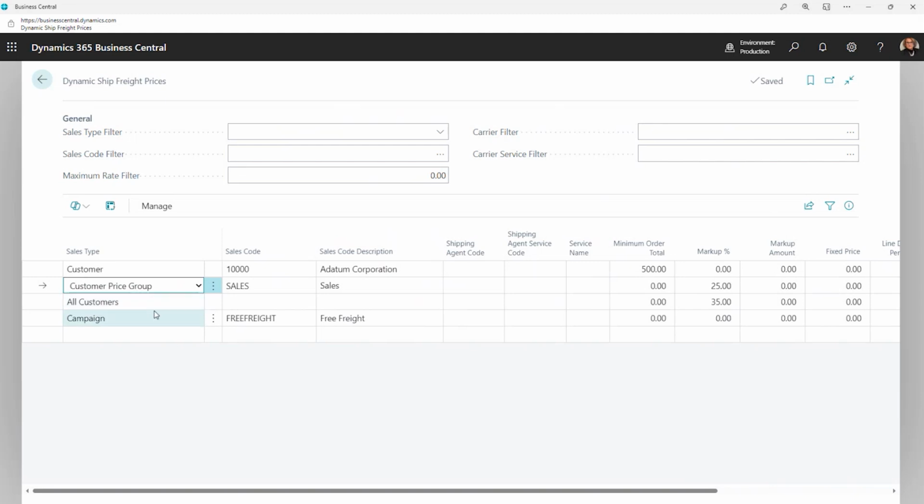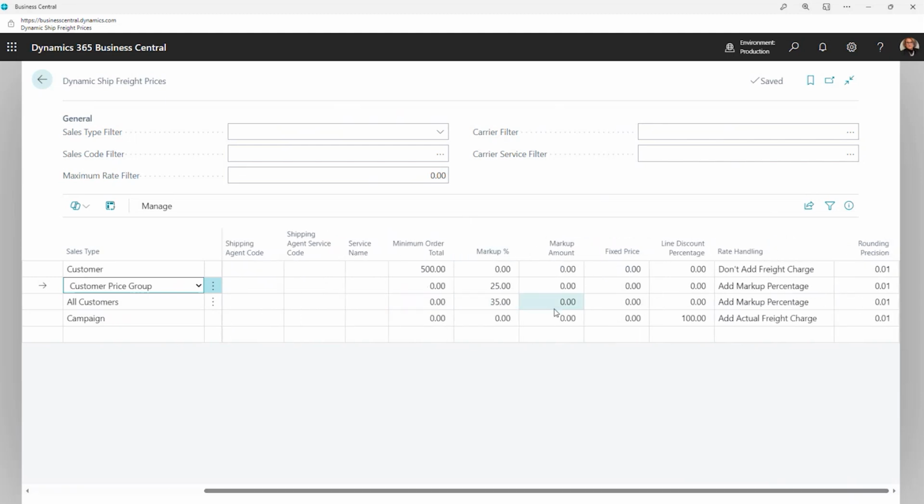Now, I also have my all customers freight price rule here. This all customers freight price rule is a 35% markup. So for all customers, I'm marking up my freight 35%. With the exception of Datum Corporation, anything that's over $500, they're not going to get charged freight at all. But anything below $500, they're going to have this 35% markup on their freight. Okay? So there is my standard freight price rule for all customers, and it must be there because Dynamic Ship looks for this first to make sure that it's there to trigger all of the other rules.